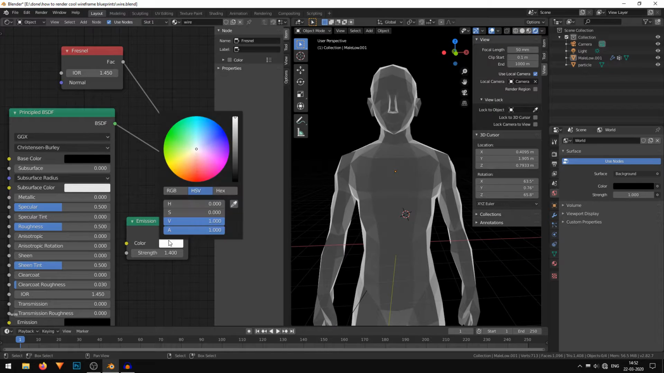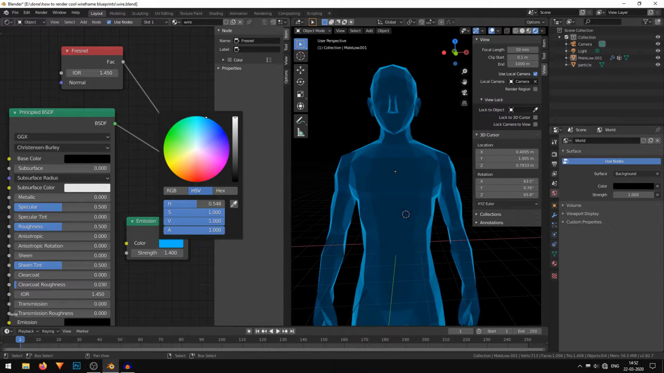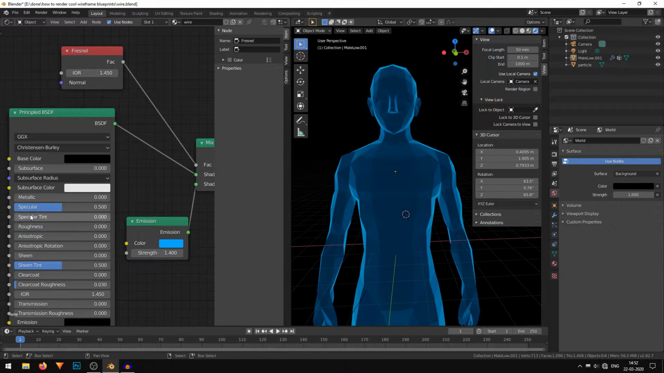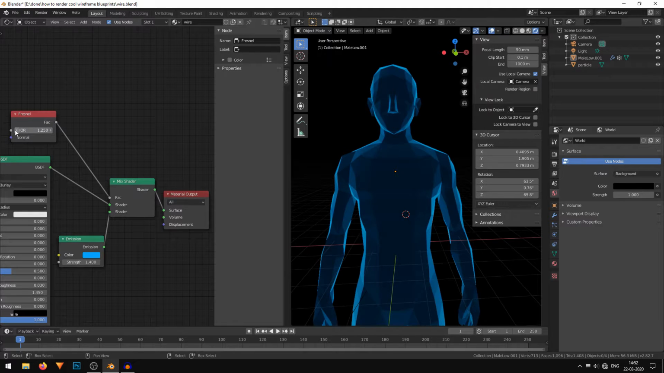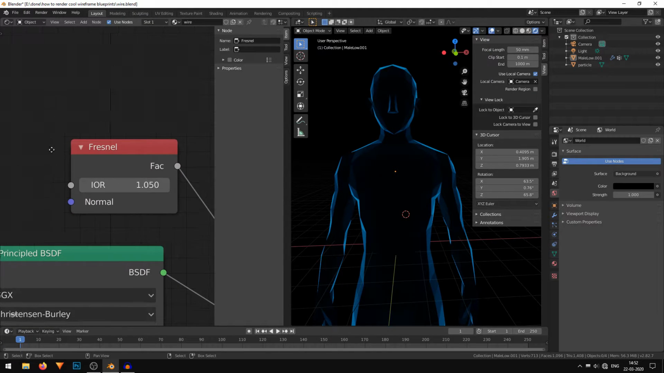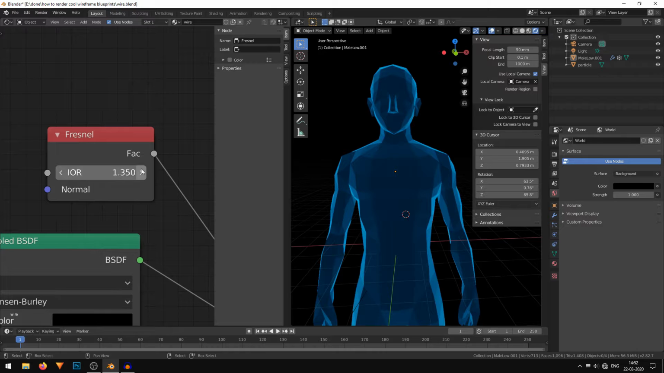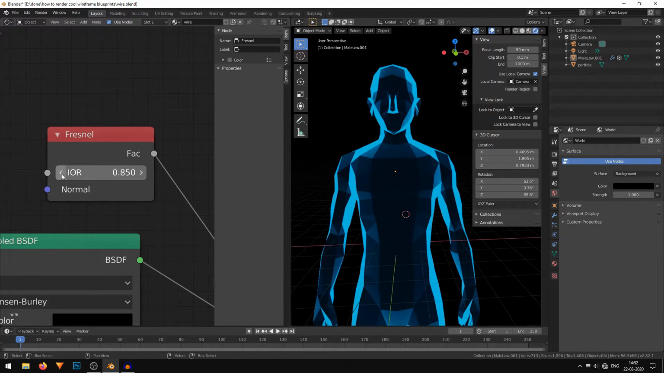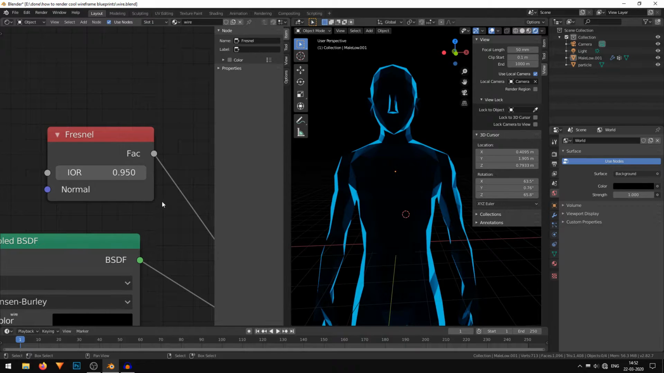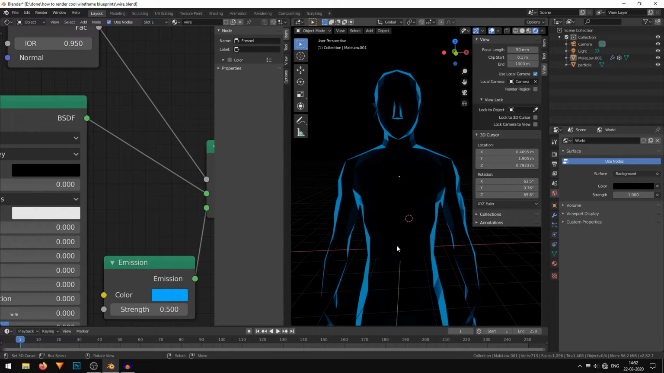You can change the color, it doesn't matter. You can turn down the specular and roughness. It doesn't matter. You can play with the IOR. Now this is quite important. Yeah, so you can lower the IOR. IOR stands for index of refraction. So something like 0.9. Yeah, something like this is good. It already is starting to look quite cool.